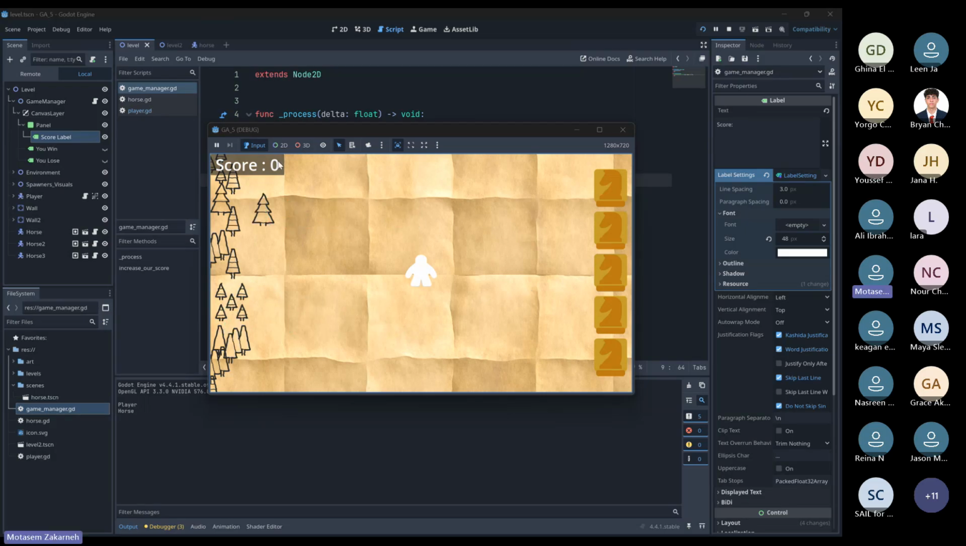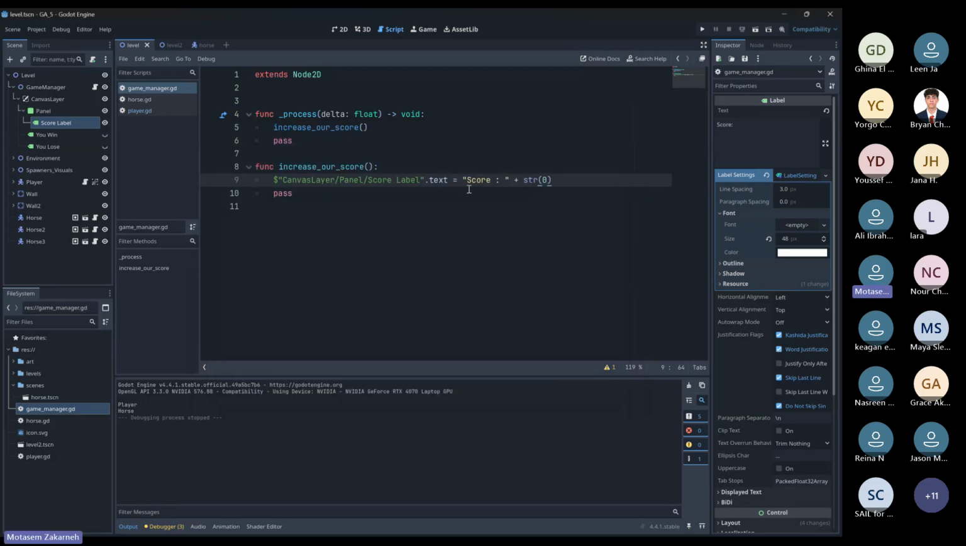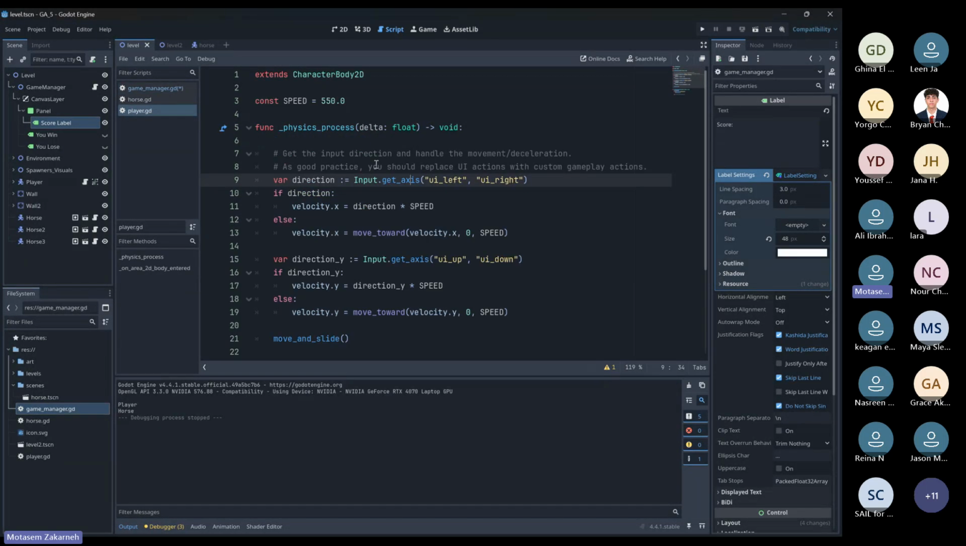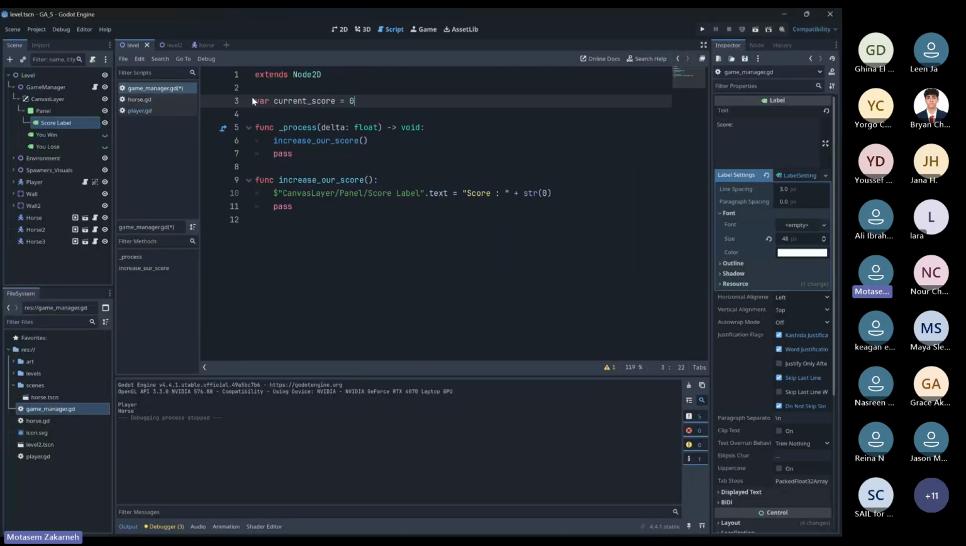Okay, so score is 0, but that's not what we want. We want to increase it. So var current score equals 0. Now, const, what we used here, means it's something that we can't change. Var means it's something that we can change. So current score equals 0.